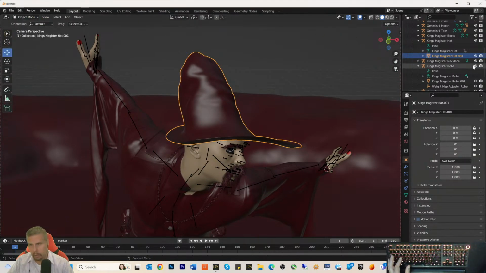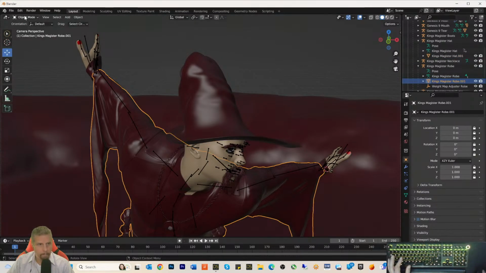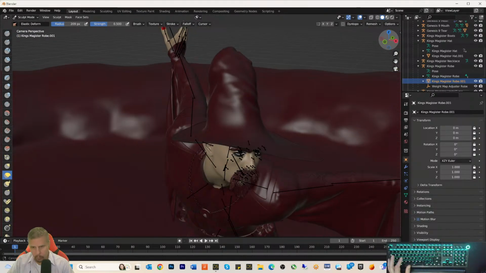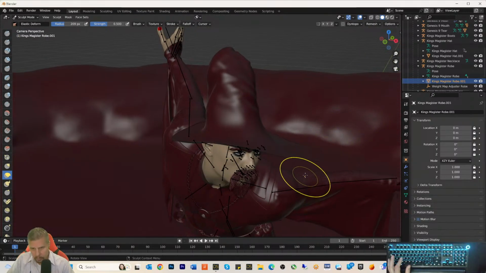Now we're going to select his robe. Edit mode would be sculpt mode. Okay, we got some problems with the robe. We gotta pull the robe up like this. Pull it out.